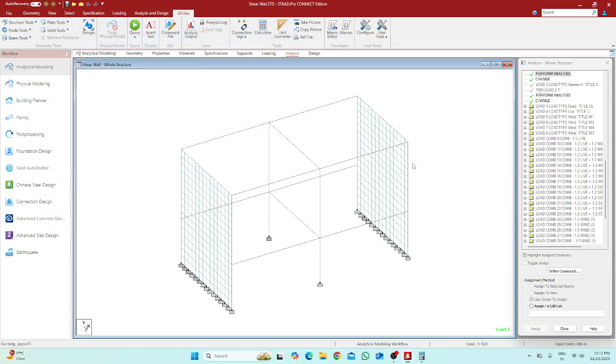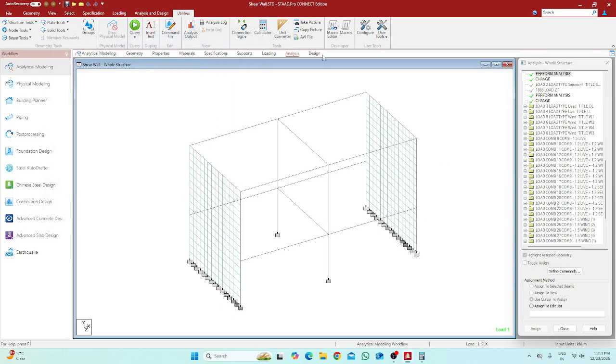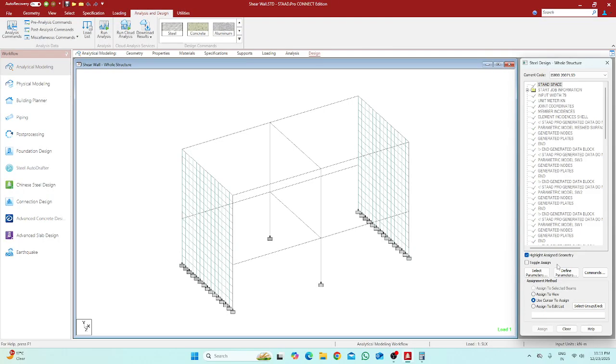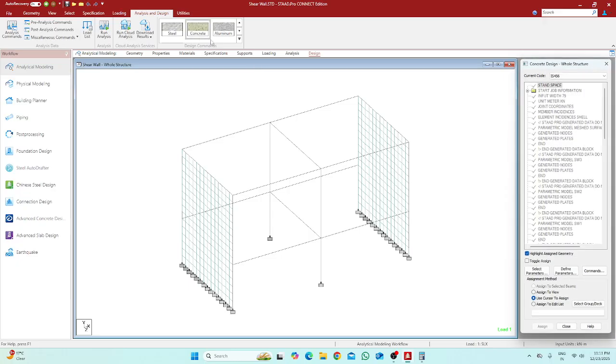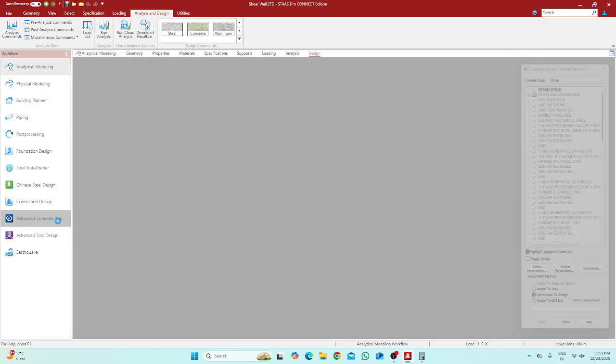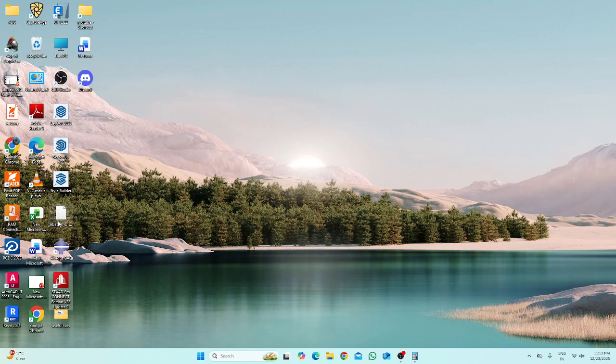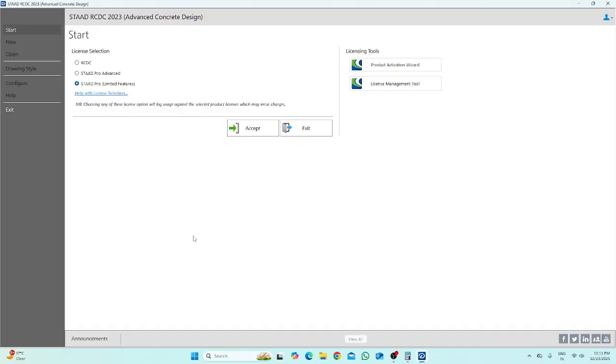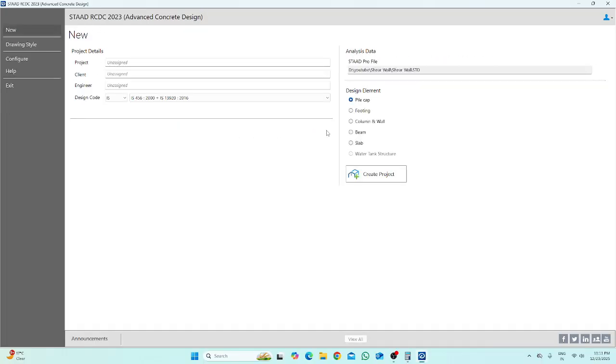So now let's go to design here, and you can go to concrete design and select the parameters and then do the design here, but we'll do this in RCDC. So let's jump ahead and go straight to RCDC here. Go select the RCDC column and wall.